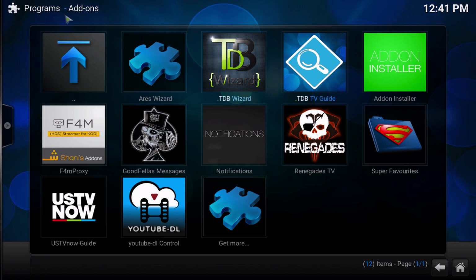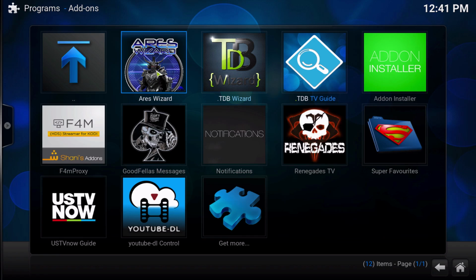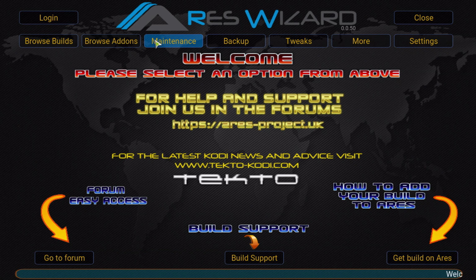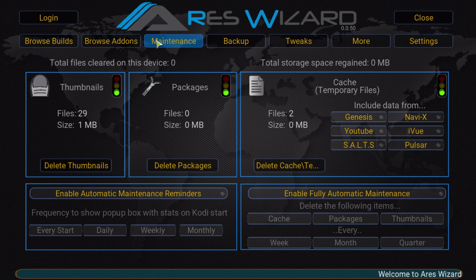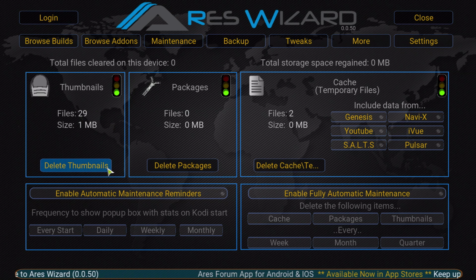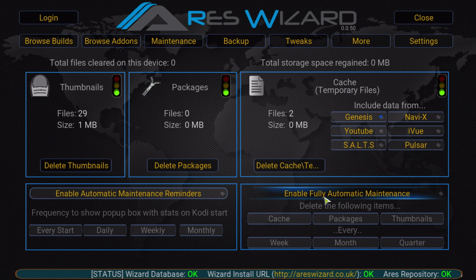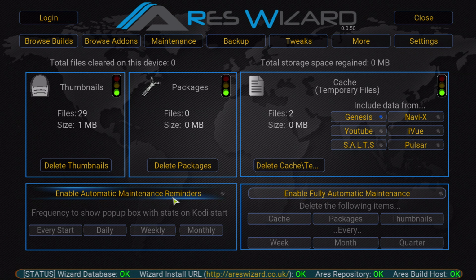Now I'll go ahead and show you Eris Wizard as well, because it also does have a comprehensive maintenance tool. So here we are in Eris Wizard, and I'm going to show you their maintenance tools, which are in some ways very similar to TDB Wizard's. So you have your thumbnail size, and you can also choose to delete your thumbnails, and same with packages and with your cache as well. In this particular cache clean, you could choose to include or exclude certain data from certain add-ons. Then down here you have enable fully automatic maintenance and then just enable automatic maintenance. So you can do your settings so that it will just do complete maintenance on your Kodi as well.